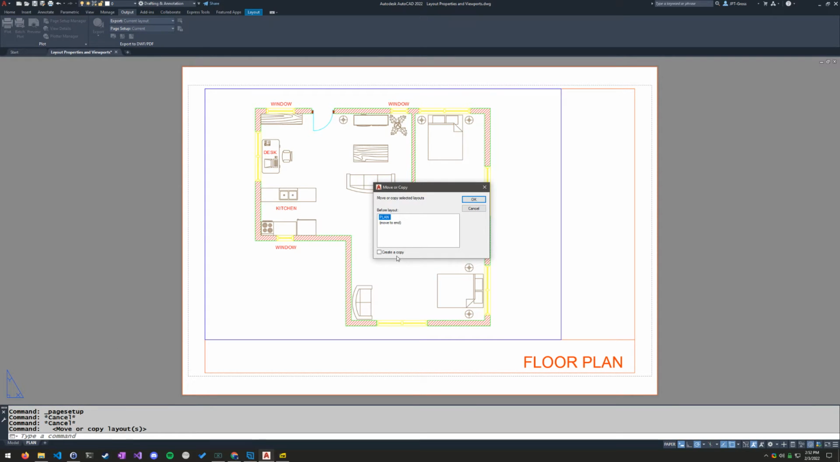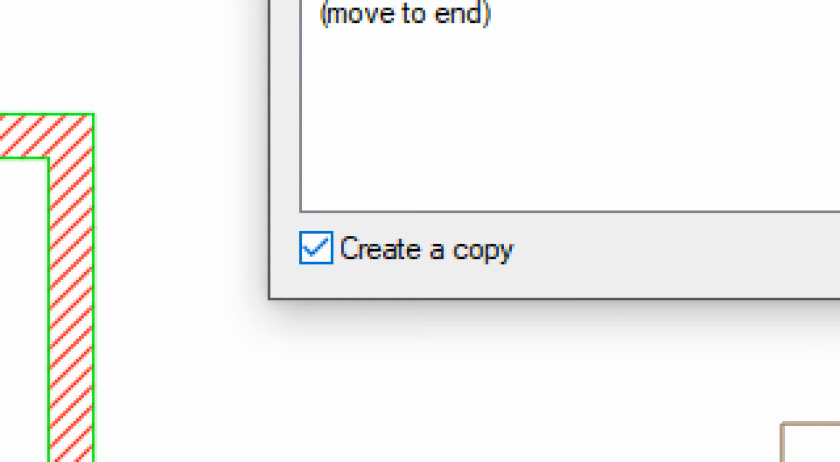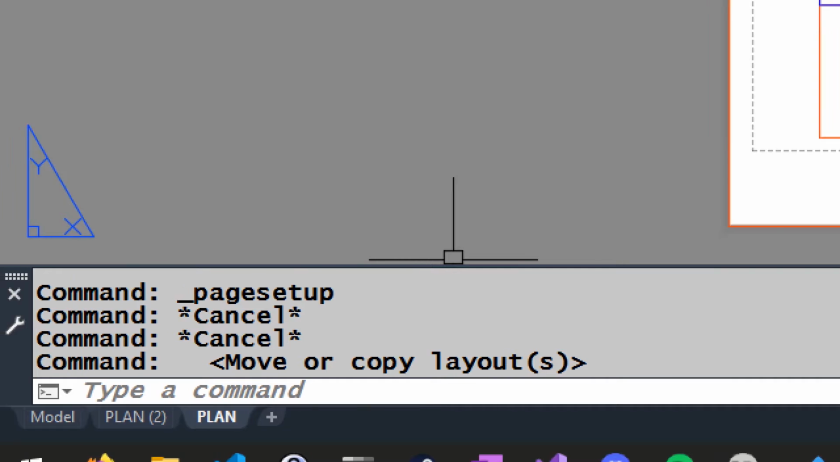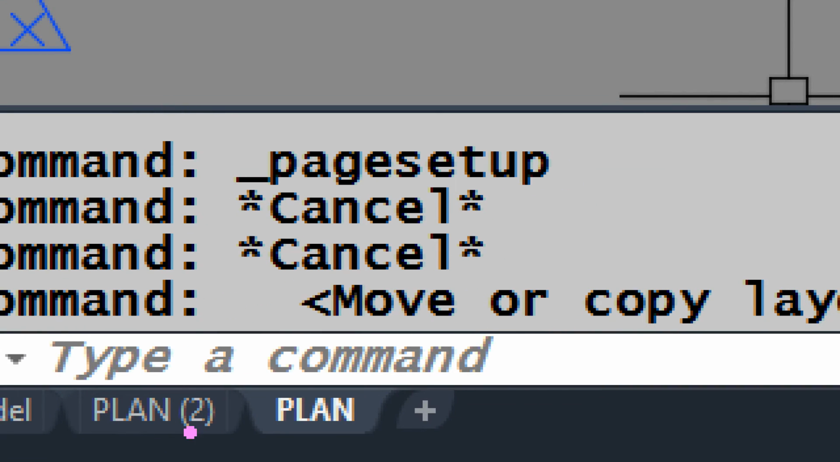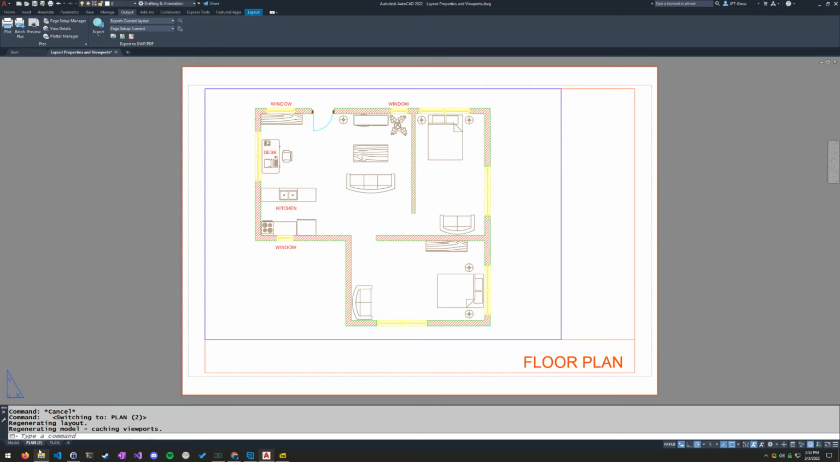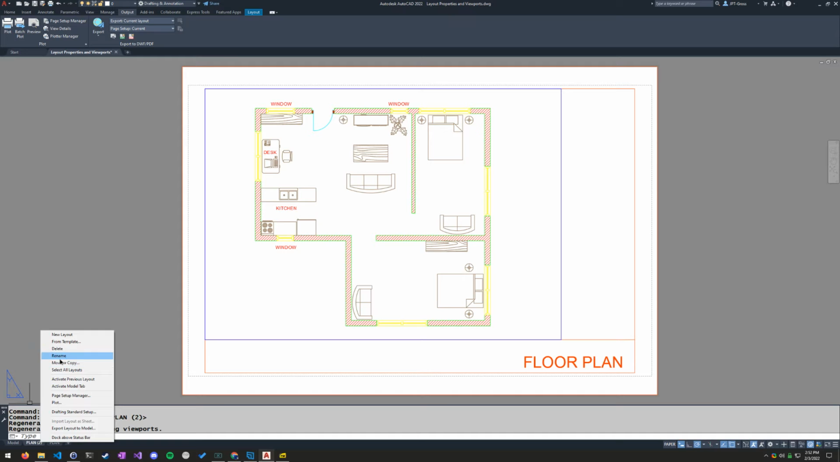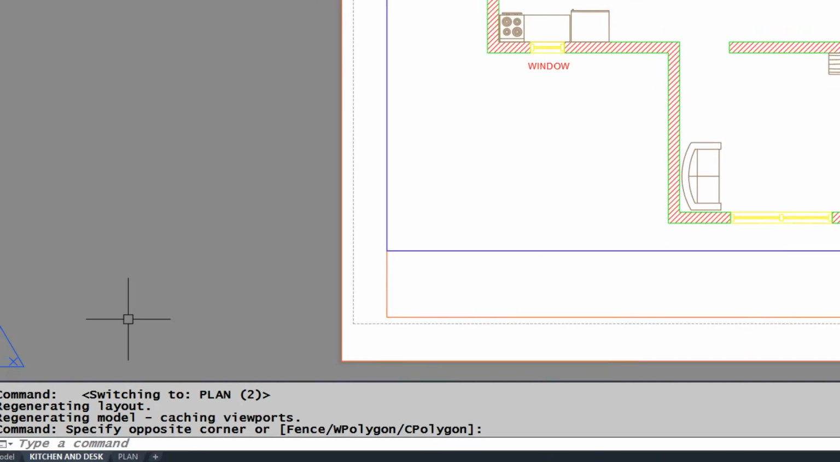And then just make sure that the create a copy checkbox has been selected. I'm going to make sure create a copy is checked before I click OK. Now I have a copy of plan. I know that it's a copy because it has the number 2 after it. So I'm going to go ahead and select that tab, right click it and click rename so I can give it its new name, which is going to be kitchen and desk. So right click, rename. And now I have 3 tabs.